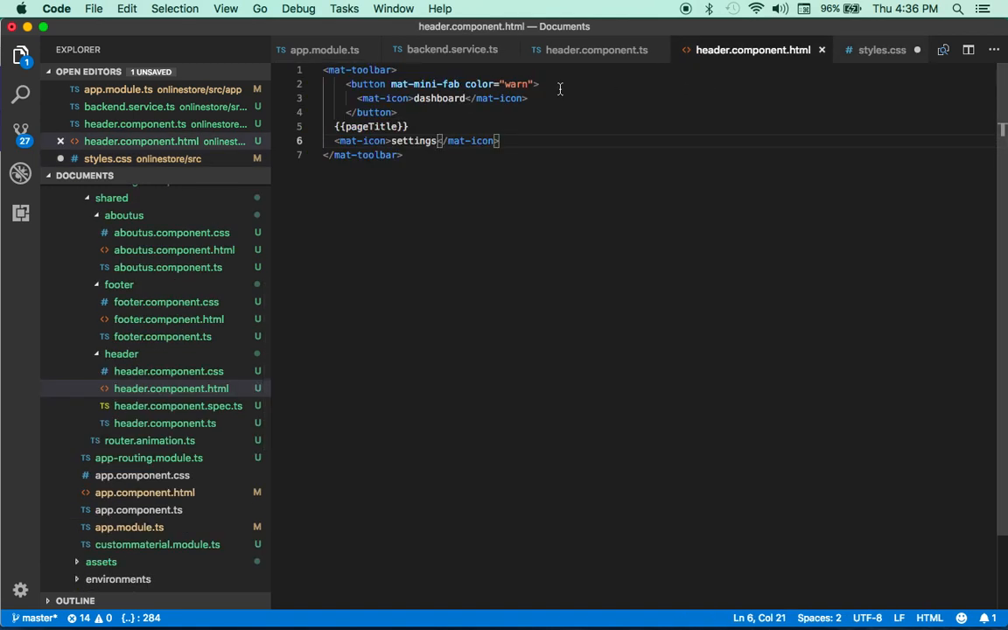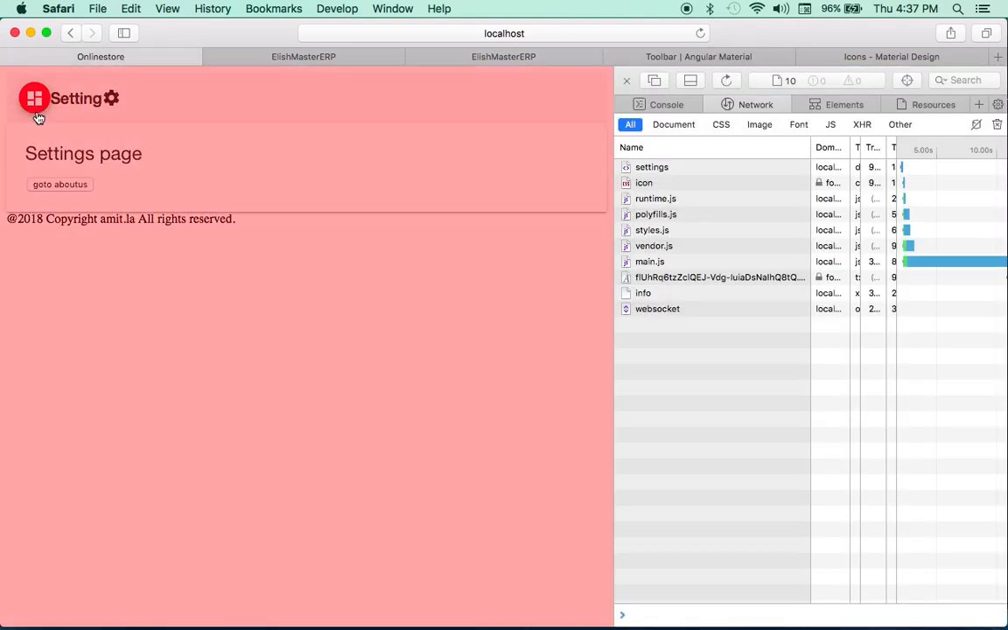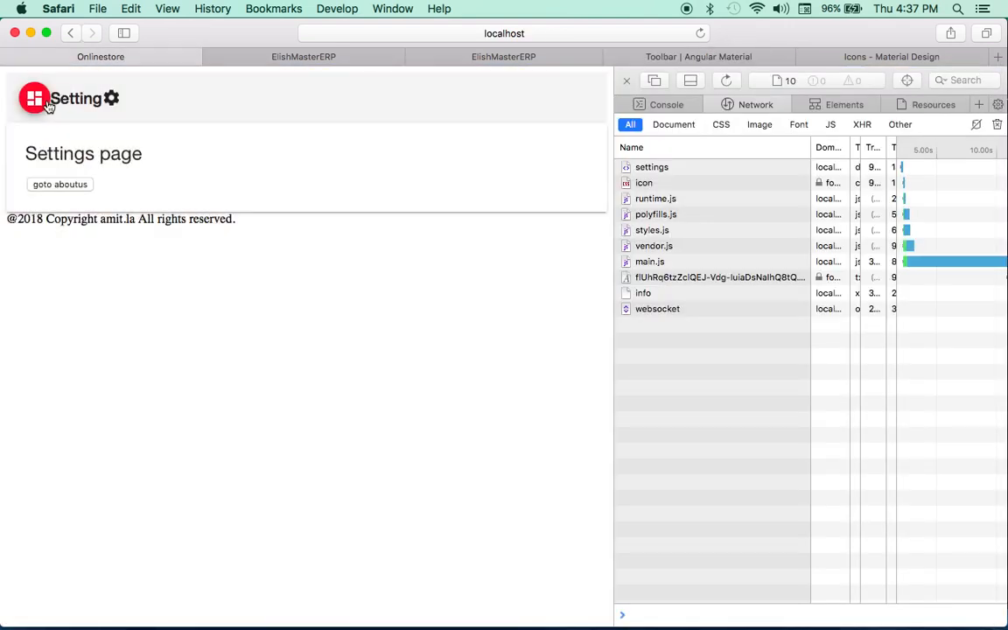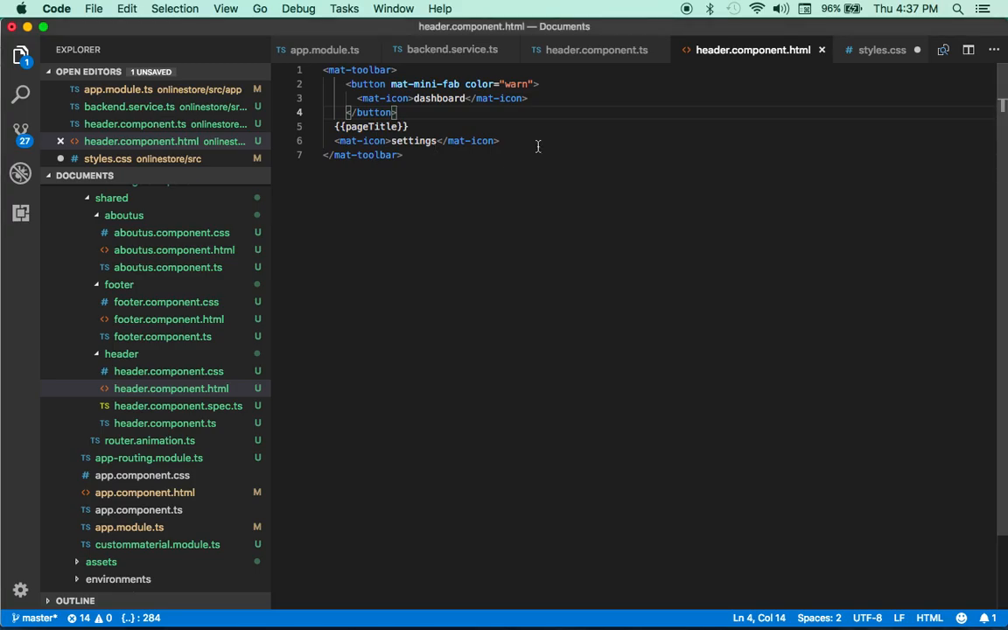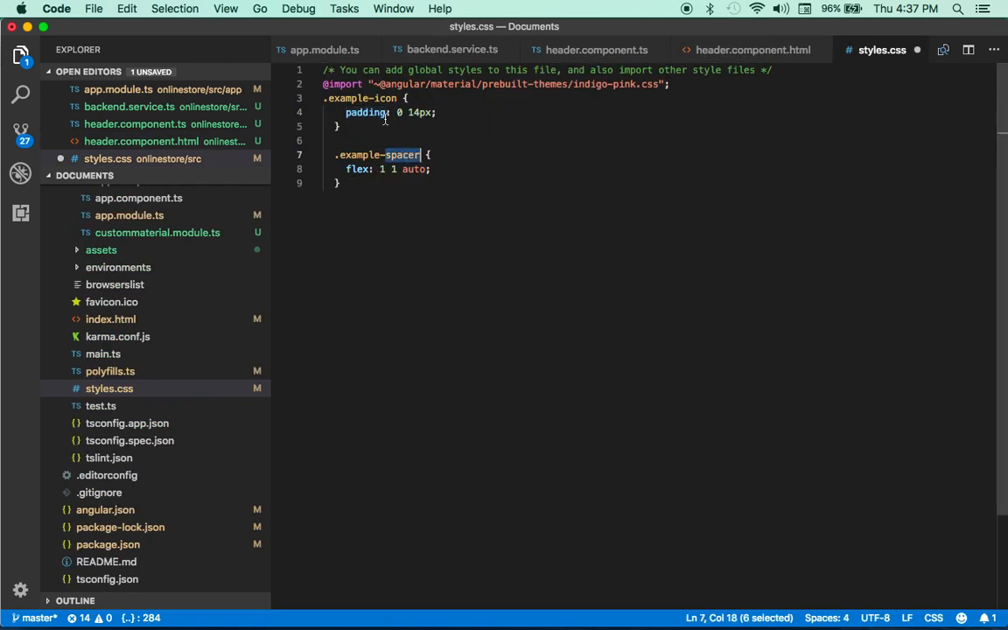So let's go to the header.component.html. After this button, as you can see, my title is tied up to this one, so I need to create a space in between. Let's do that. All I need to do is span class equals example icon. That's it. Let me copy this here, but instead of icon, I'm going to use the word spacer. I think that's the second class we created. Let me make sure this is the right spelling. Yeah, example spacer and example icon.